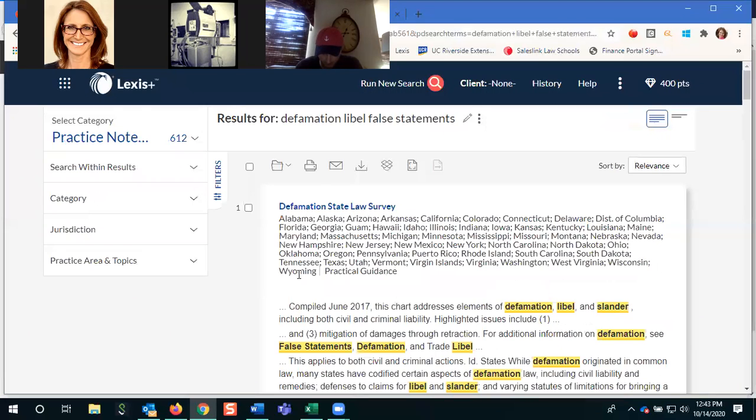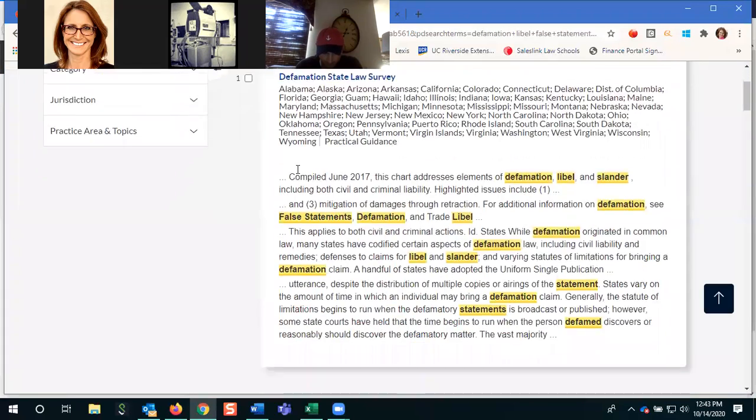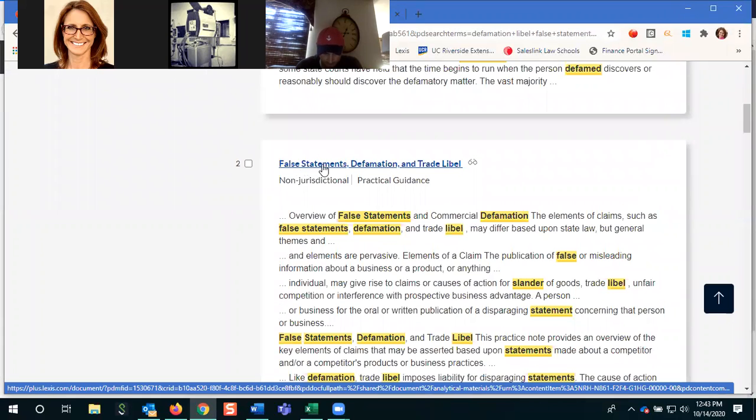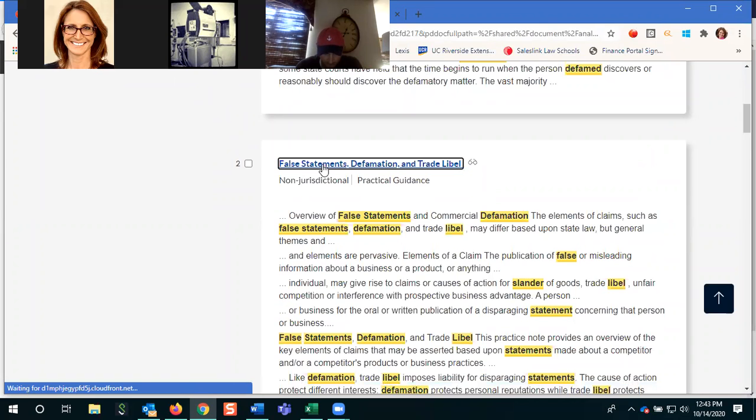And you're going to see practice notes are written by the top attorneys in the country at the top 100 law firms. We found the best people in their field to make these guidelines for you. It's like going and knocking on their door and having them give you some advice on the topic that you searched. So I can actually scroll down here and see one of these attorneys put together a whole document for me all about false statements and defamation. So I'm going to come on in and take a quick look.